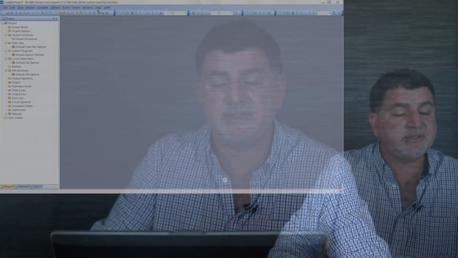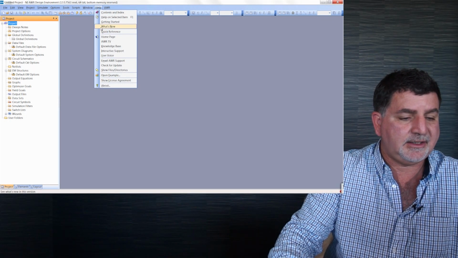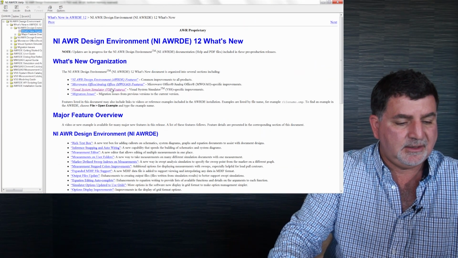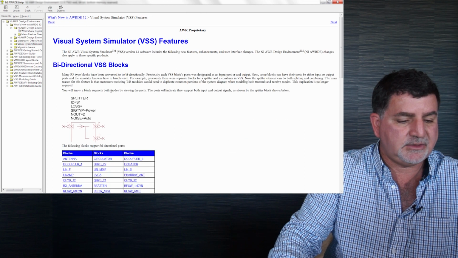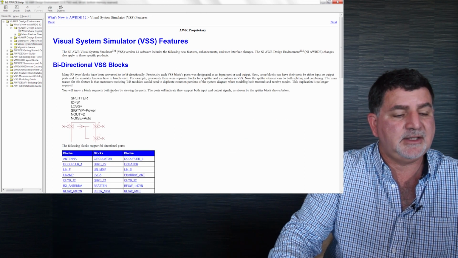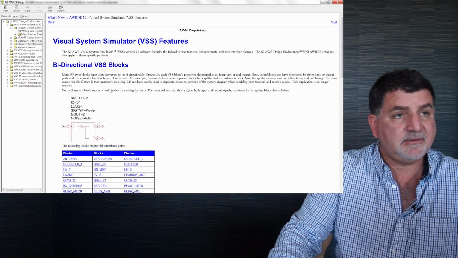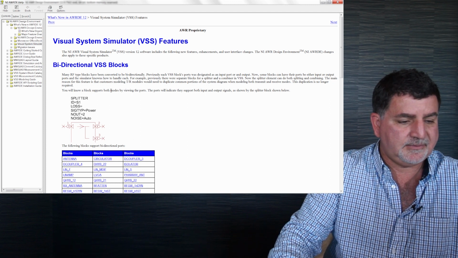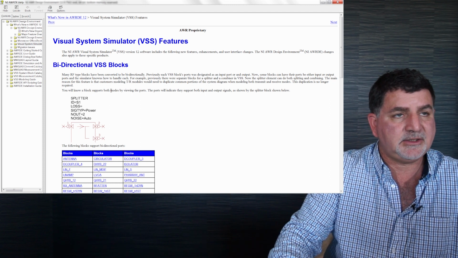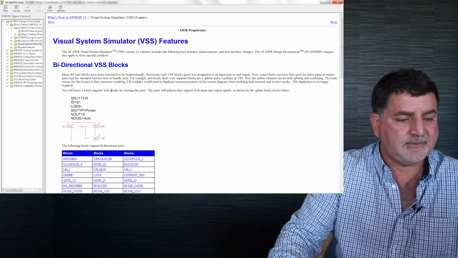The first thing you should do when you start the AWR design environment to learn what's new in VSS is go to the toolbar and select Help, What's New, and then click here on Visual System Simulator. You'll find a bunch of information on what's new in VSS.